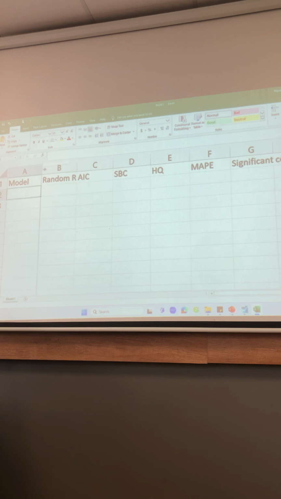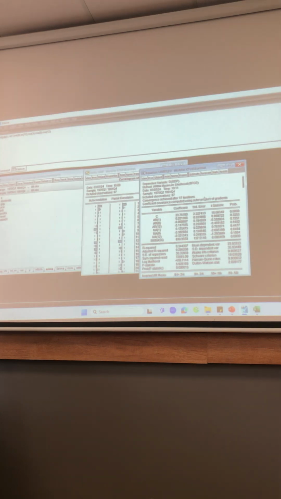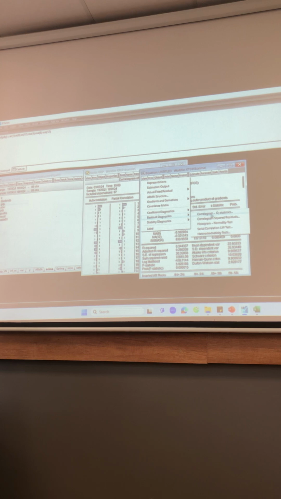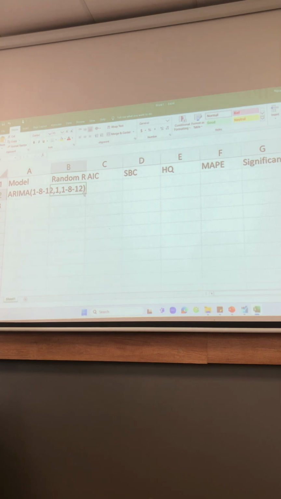Now first, for model ARIMA (1,8,12), with this model first, we will check whether there are random residuals. Check first whether the residuals are random. From the estimation output, you go to view and residual diagnostics. We look at the correlogram of the residuals. Okay, look at this. You have random residuals.